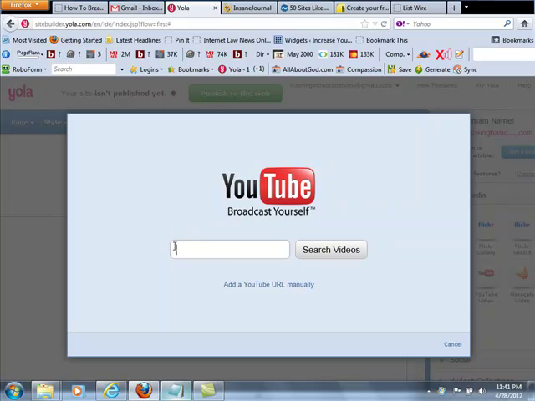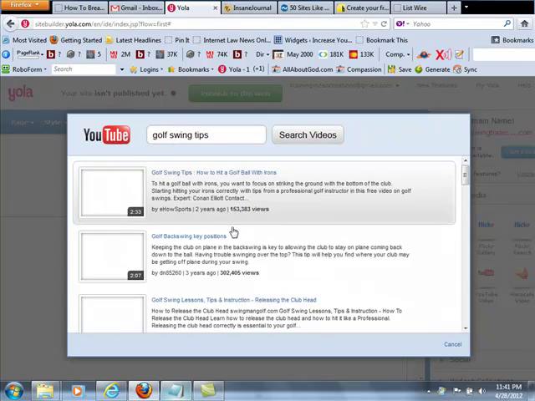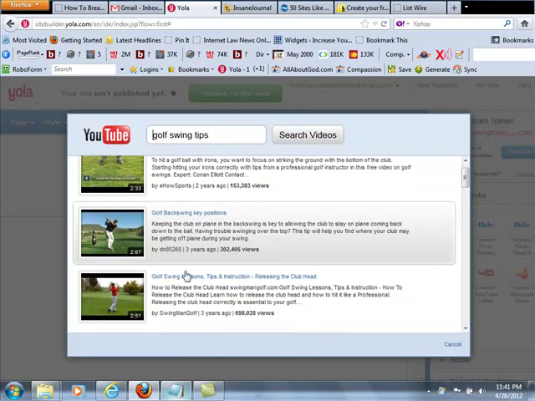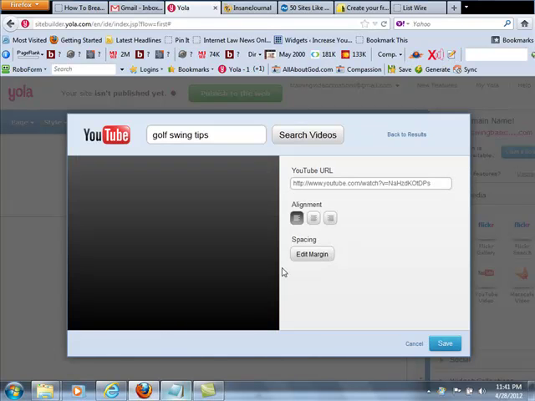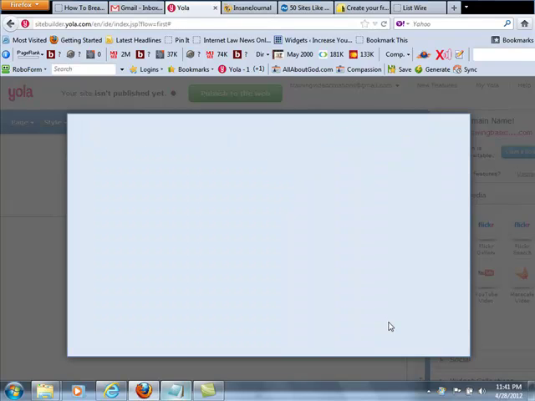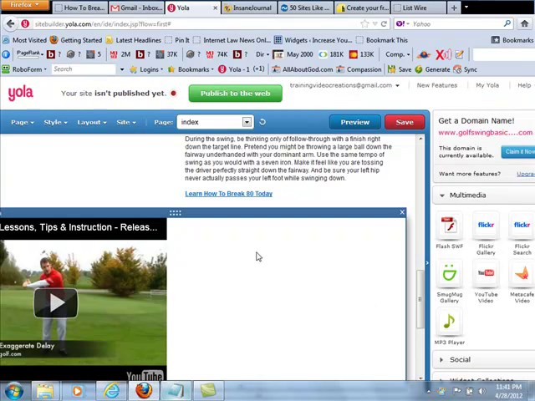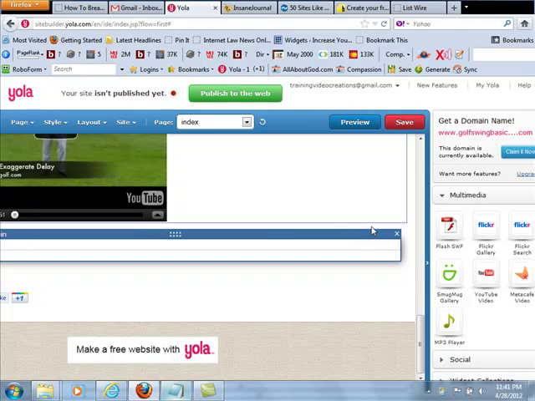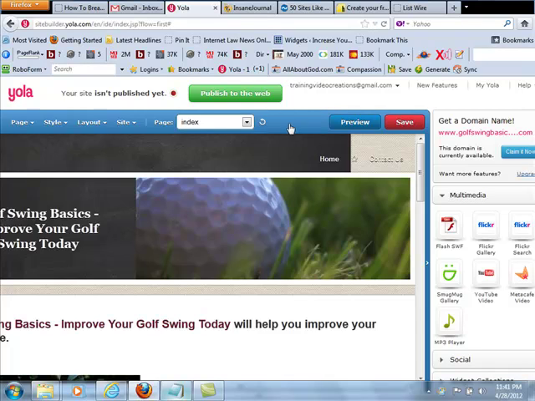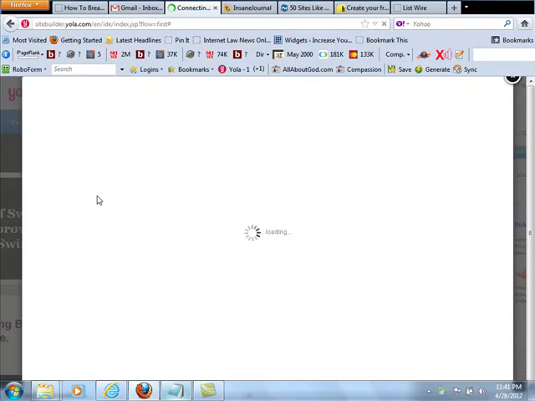And let's type in golf swing tips. Golf swing lessons, let's just use that. Save. And then the next thing we want to do is come right up here, and we're going to choose save. And then publish to the web.